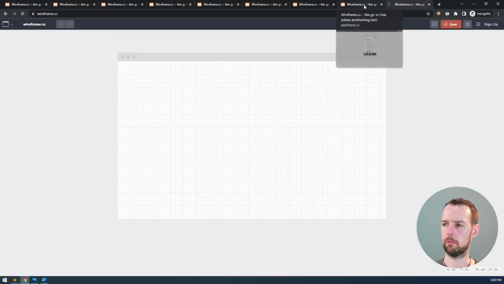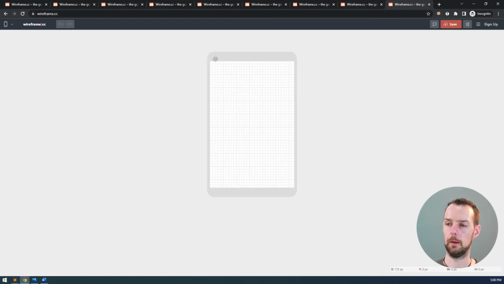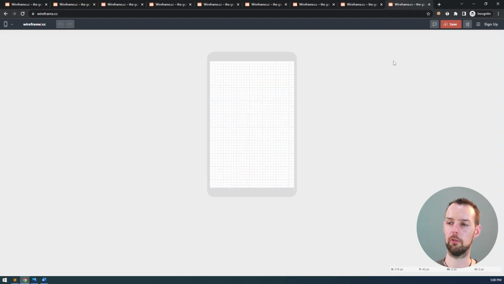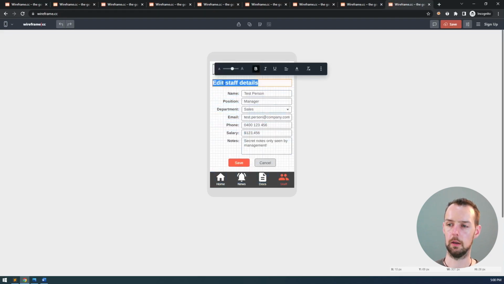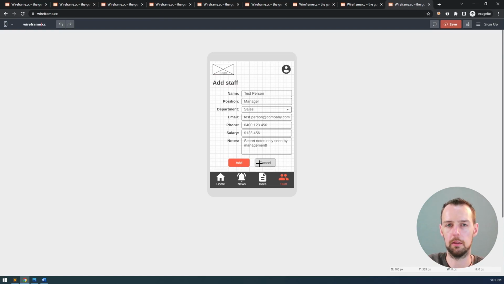Now, for some reason, wireframe.cc didn't load, but now it is. So same thing for the last wireframe. Change it into a portrait phone mode. I'm going to copy everything from edit staff details and paste in place over here. I'm going to change it to add staff. I'm going to change this little button down here just to say add instead of save, because, I mean, you can leave it, but add is a little bit clearer that, yes, I do want to add someone into the database.